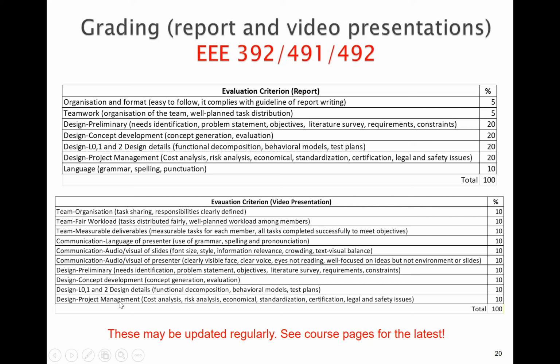Design: preliminary, concept development, design details. So these are the concepts, components that you have to present. All of them are somehow composed from the design stage. Needs identification, problem statement, objectives, literature survey, requirements, and constraints. Concept generation and evaluation, functional decomposition, behavioral models, test plans, and cost analysis, risk analysis, economical standardization, certification, legal and safety issues.